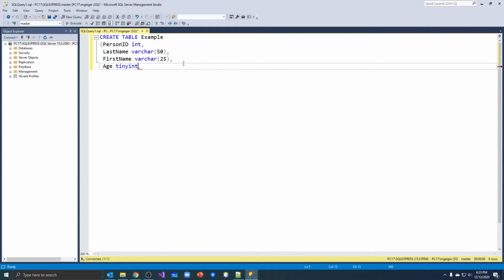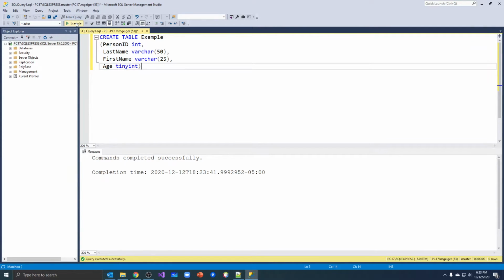And then the last thing is we have to close out. We have to have that matching parenthesis for the opening parenthesis. So all our column names with their data types are here, separated by commas. Okay. Could have put that all in one line if I wanted to. Okay. Let's go ahead and execute this. Commands completed successfully.